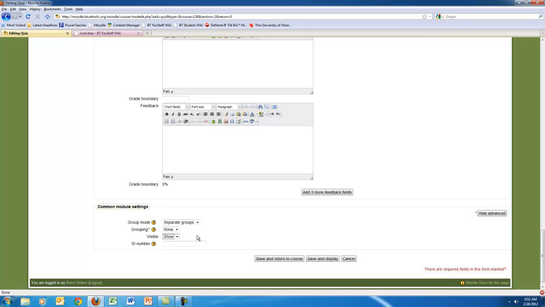And then visible, show or hide. Show means that the quiz will be on the screen and be available for students to see as soon as I'm done creating it. Hide means that it'll be invisible until I turn it on. And then ID number, I can give an ID number to the quiz so that I can see it in the grade book and identify it. Click on Save and Display.